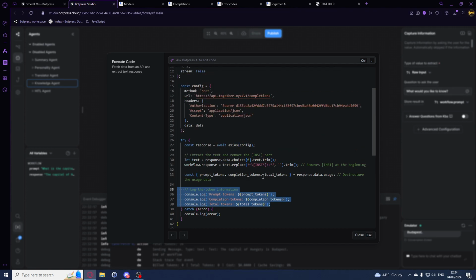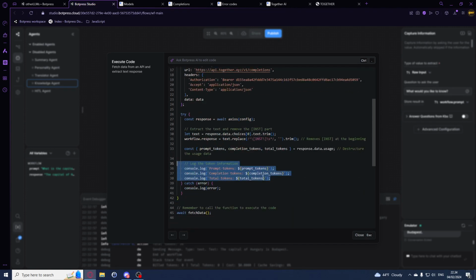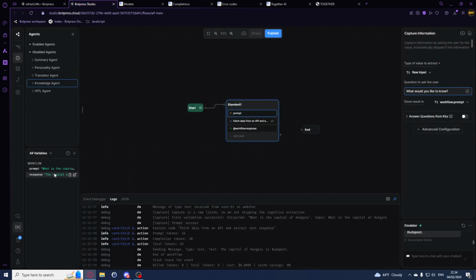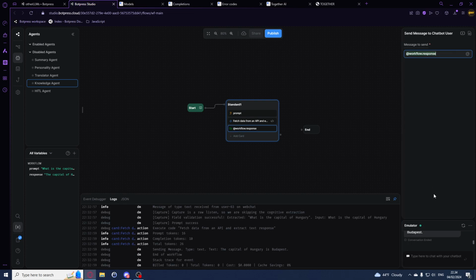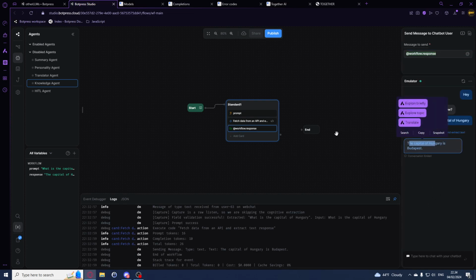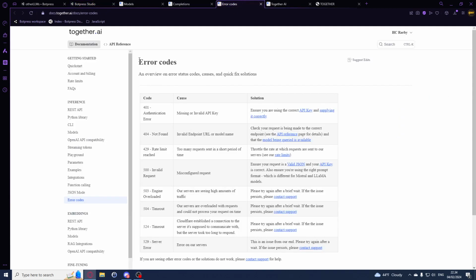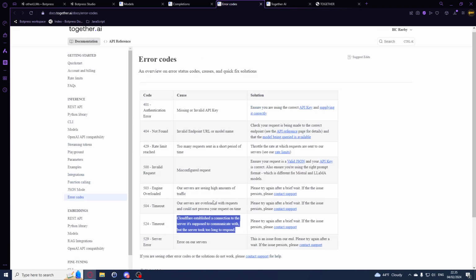So yeah, we are saving the response from the model in this variable right here, workflow.response, and same variable right here. Keep in mind, both of these variables should be of the type string. And right here we're just printing out the response from the model. I think the only thing that is left is, I'll leave a link to the error codes also. So if you get an error code 401 or 524, you'll know why you're getting it. So yeah, just for debugging.